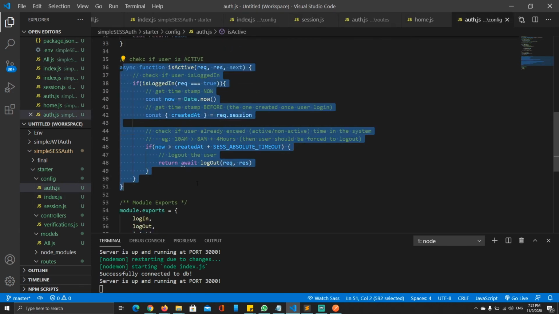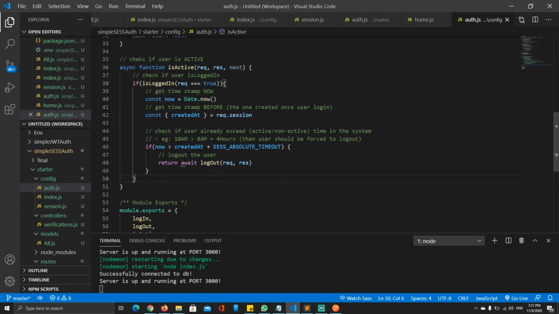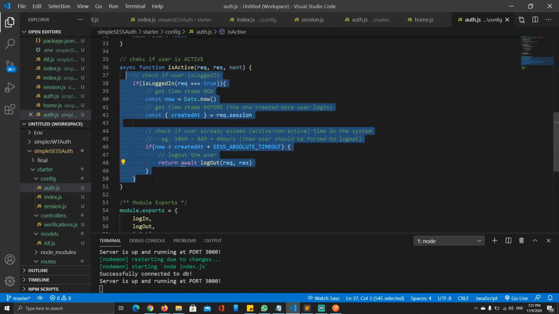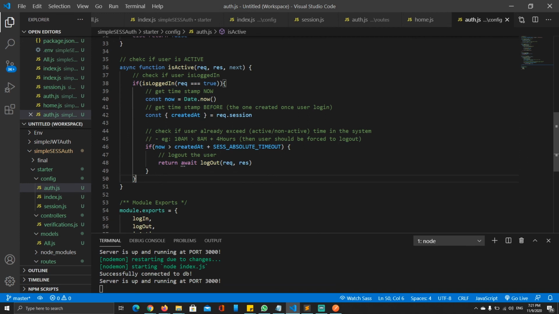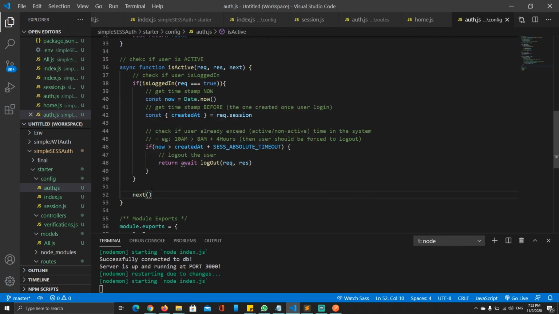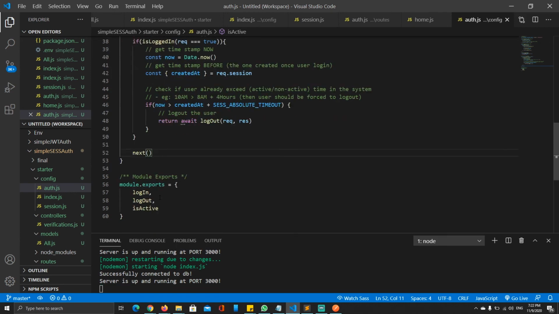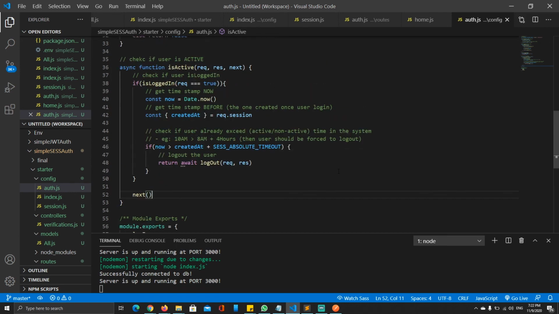This function basically checks whether the user is active or not. Doesn't matter if the user is active or not, we're still going to basically force log out the user from the system after 5 hours. This is the function that handles that kind of thing. So if the user is not logged in, then we have to make sure that we call next, or basically we're going to allow the guest to do whatever they want to do in the system, or the logged in user.